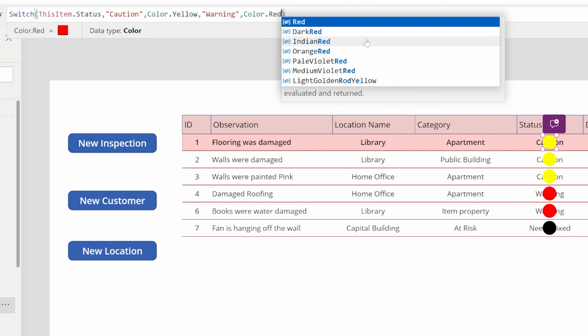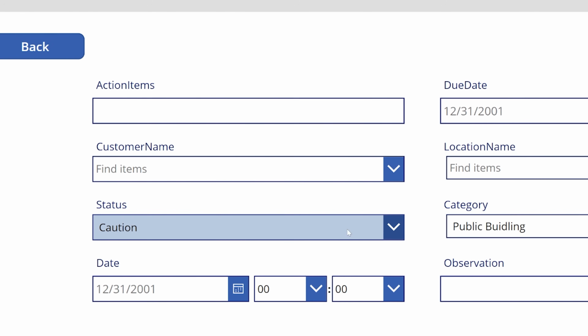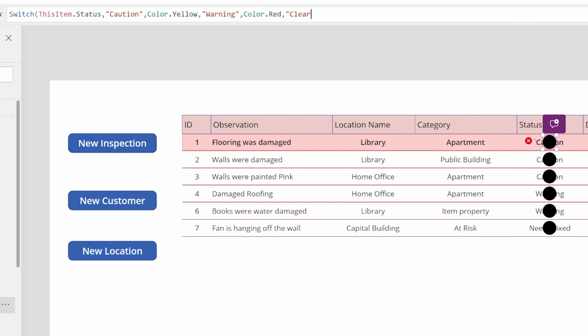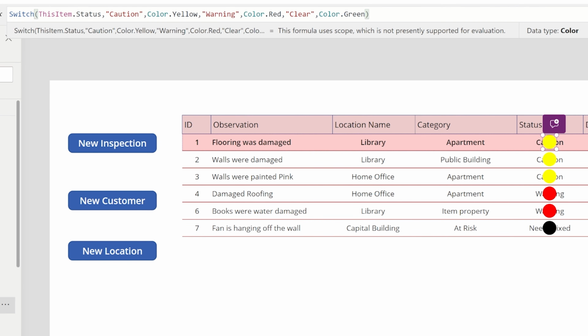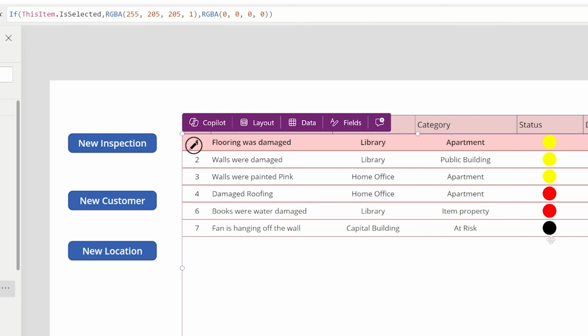You see that? Now, what was the status? Let's check it out. The last status was a new inspection, clear. If it's clear, then it's color.green. All right, and then I'm going to delete the text field right here. So now we're just left with that stoplight that we have here for our status.